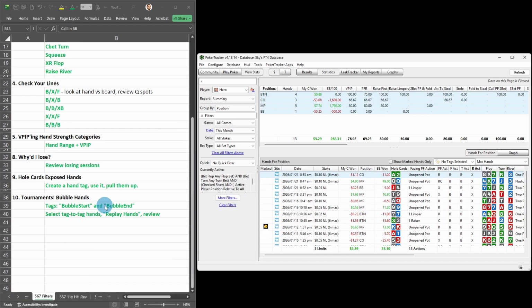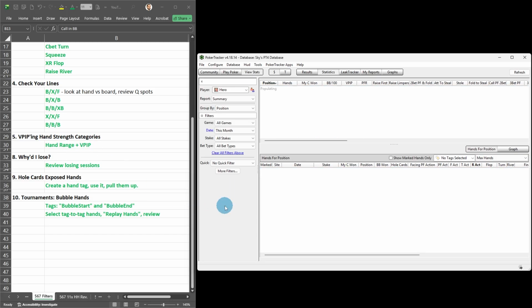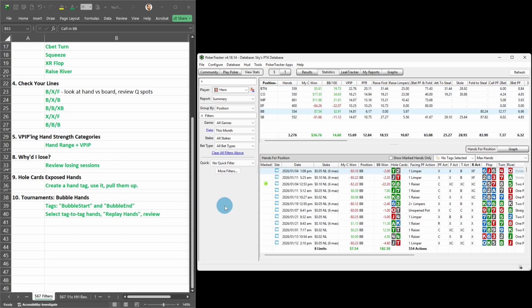Now, this next one is one of my favorites, VPIPing with hand strength categories. So you might know that you have a problem with suited gappers. You just play them too often. They look too pretty, but you don't do anything good with them post-flop, like a Jack-7 suited type hand.